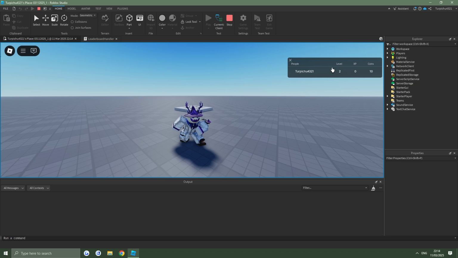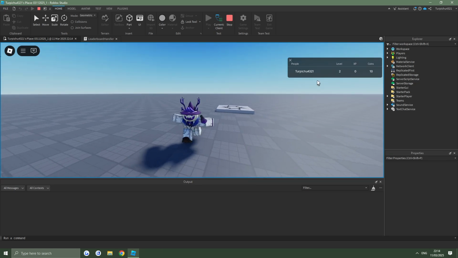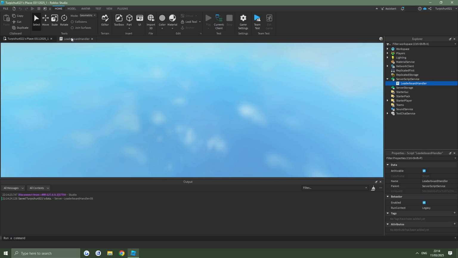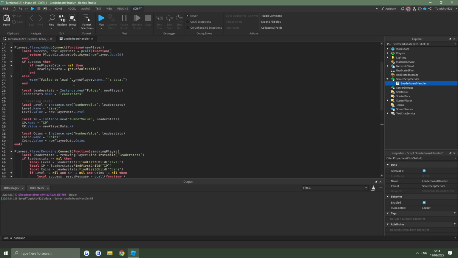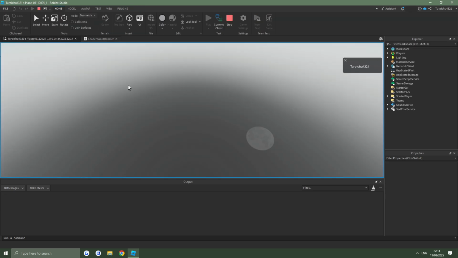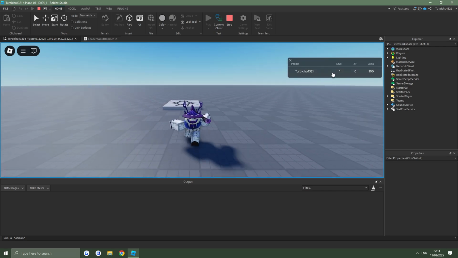So mine, I already did a practice video, so I've already got my stats saved. So let's say I wanted to make it from scratch. What I was saying before is you can just change this to another name. So I'm just going to do 1 instead. And then if I press play, it's just going to give me the default stats.